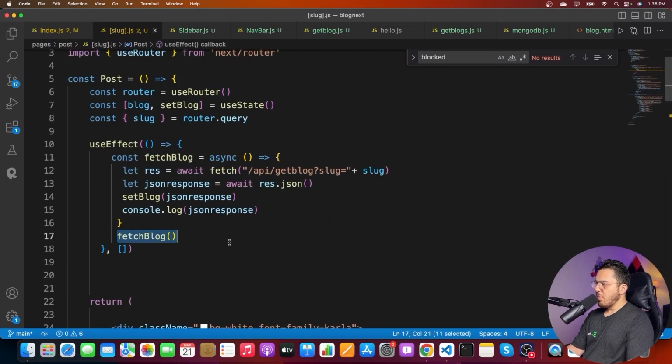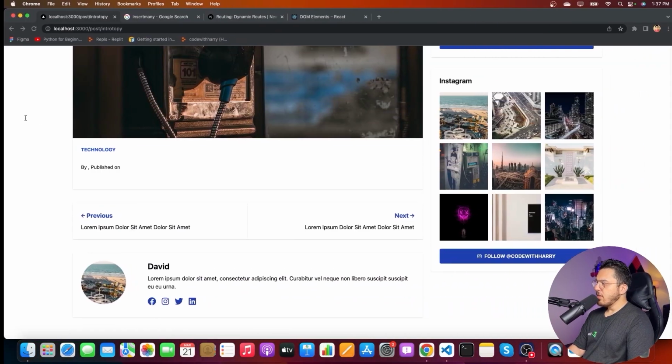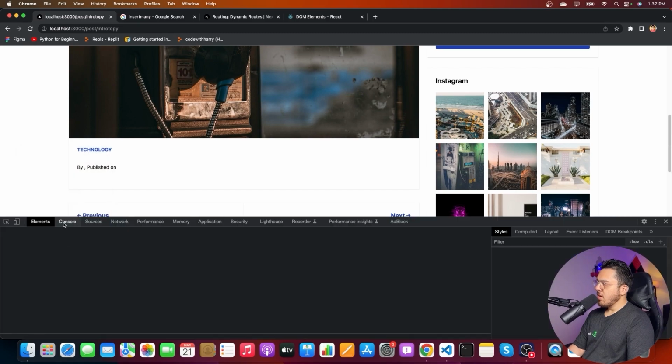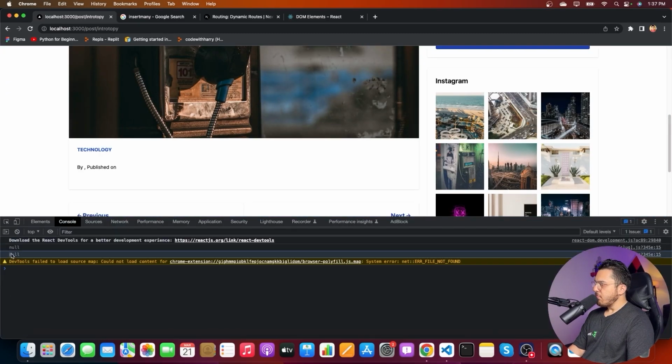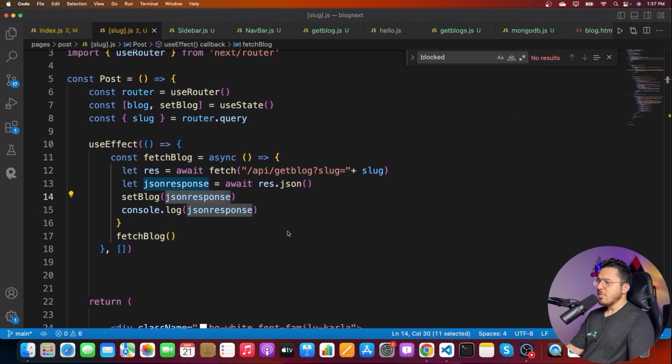So I ran fetch blog. I can set the blog to this JSON response. I'm logging the JSON response. Let me see if everything is working or not. It says null, not sure what the problem is.